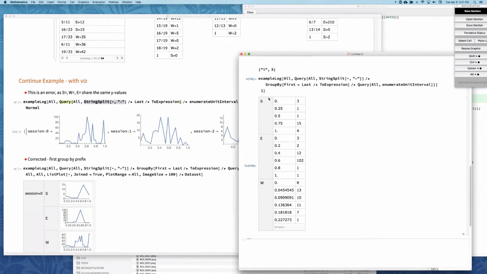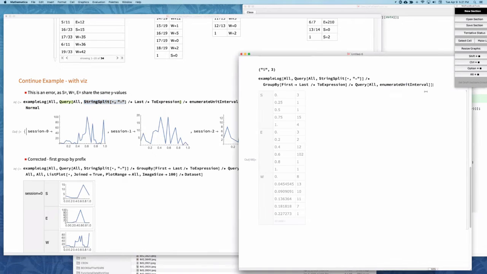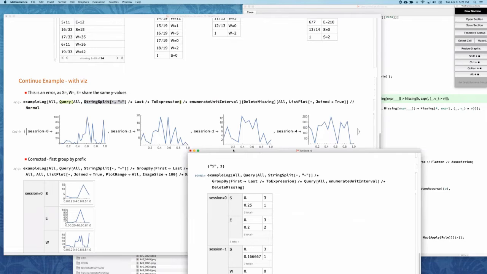All right, so now if we want to apply the list plot, we can apply the delete missing because there's a delete missing issue here. And I think that's case number 3 again. Okay, so the same as before. Actually, make this a little bit bigger here.